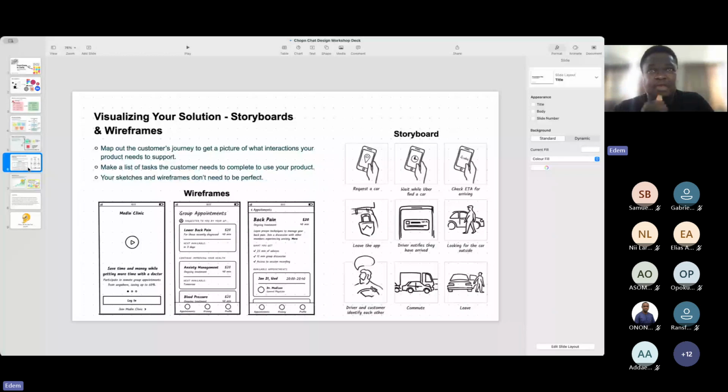They wait while they find the car. They check the ETA for the arrival. They leave the app, maybe the driver notifies them, and then they look for the car. They say to the driver, "Oh, identify. I'm Kwesi. What do you call it?" "Edem. Yeah." And then they commute. You get out of the car, you leave.